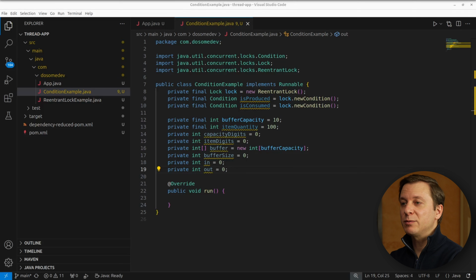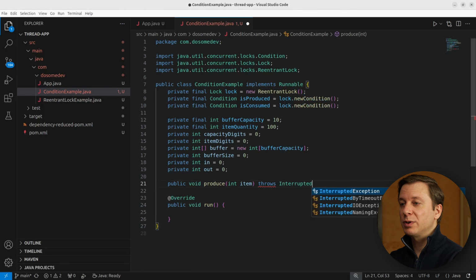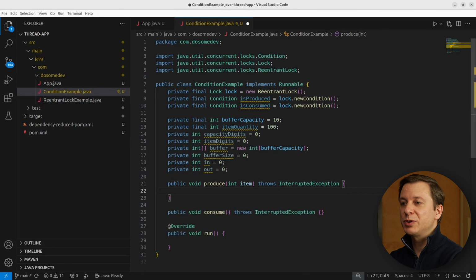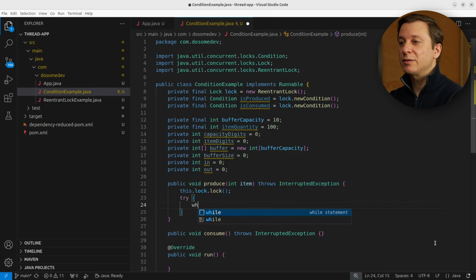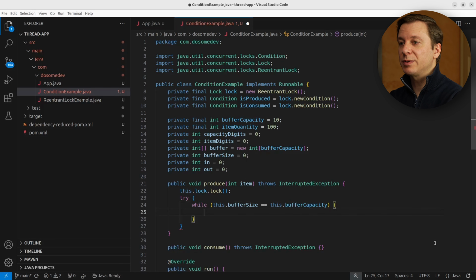So the two main methods that we want to define are one for produce and one for consume. So let's start with the produce method. The first thing that we want to do is make sure we have a lock. Then we create a try block, and within it we start by creating a while loop, which is true if the buffer size is equal to the buffer capacity, which in other words means the buffer is full. And if the buffer is full, we don't need to produce anymore. And if we run into the case that it is true, we enter an await method. In this case, it's the isConsumed await method, meaning that at this point we wait for a signal from the consumer.